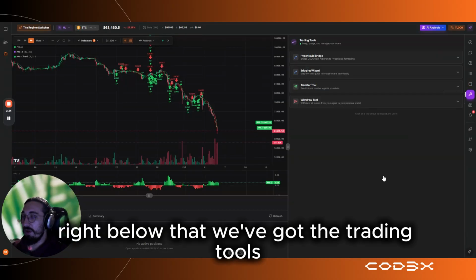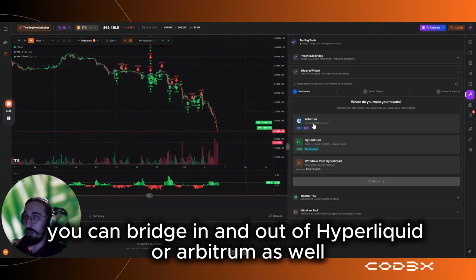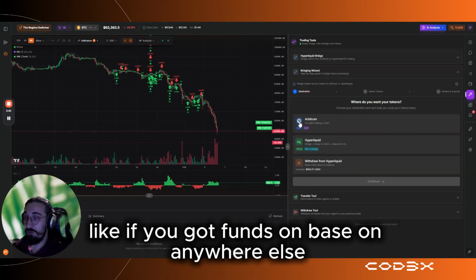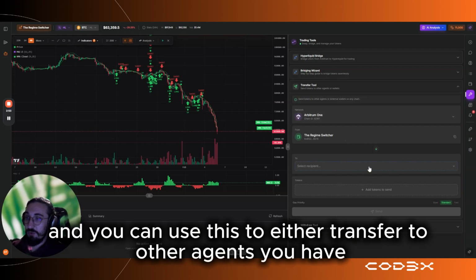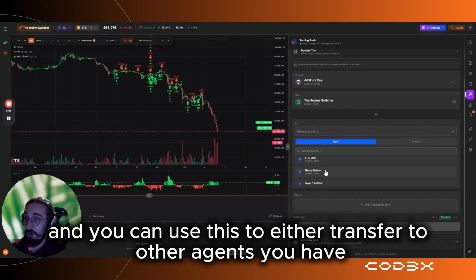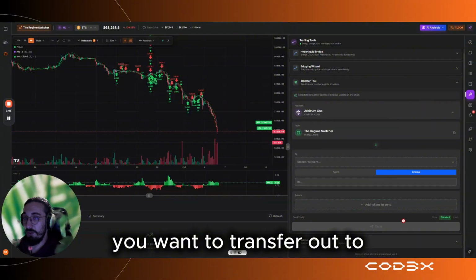Right below that, we've got the trading tools, and over here you can bridge in and out of Hyperliquid or Arbitrum as well. Like if you got funds on Base or anywhere else, you can bring them to your agent here on Arbitrum. After that, we've got the transfer tool, and you can use this to either transfer to other agents you have, or externally to any other wallet that you want to transfer out to.